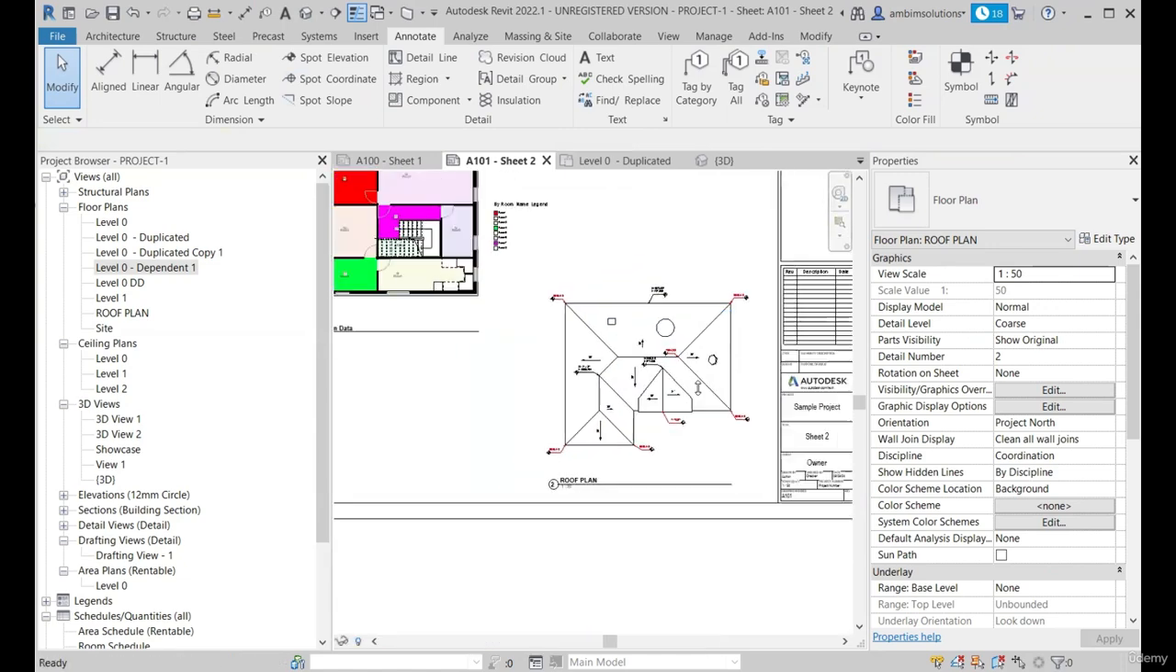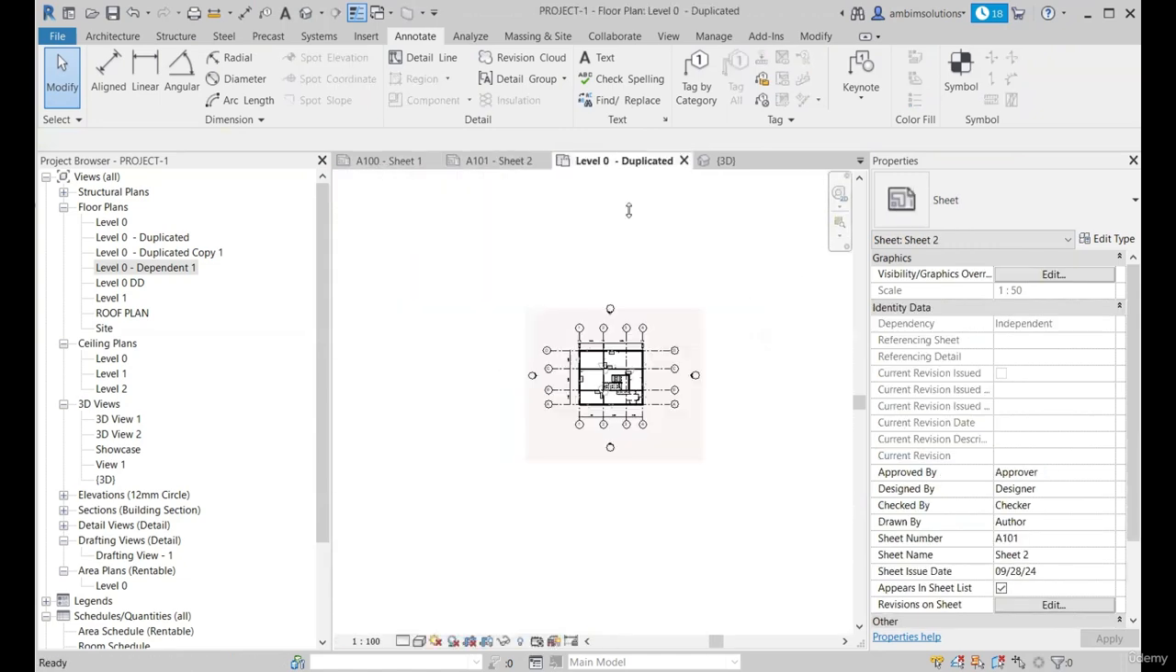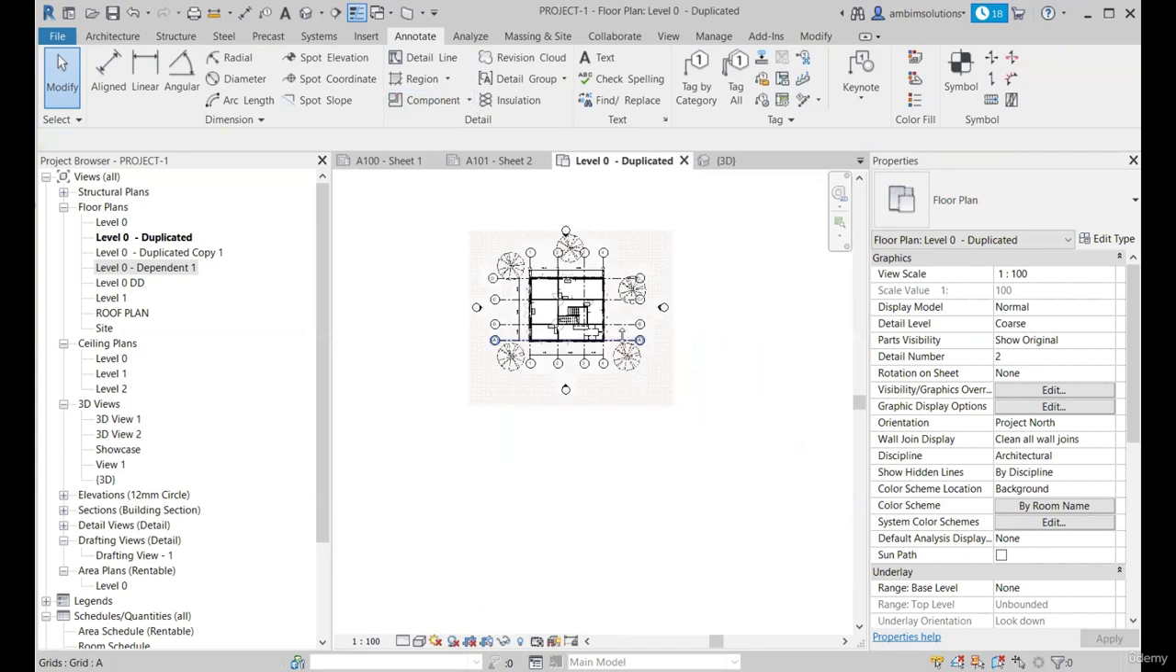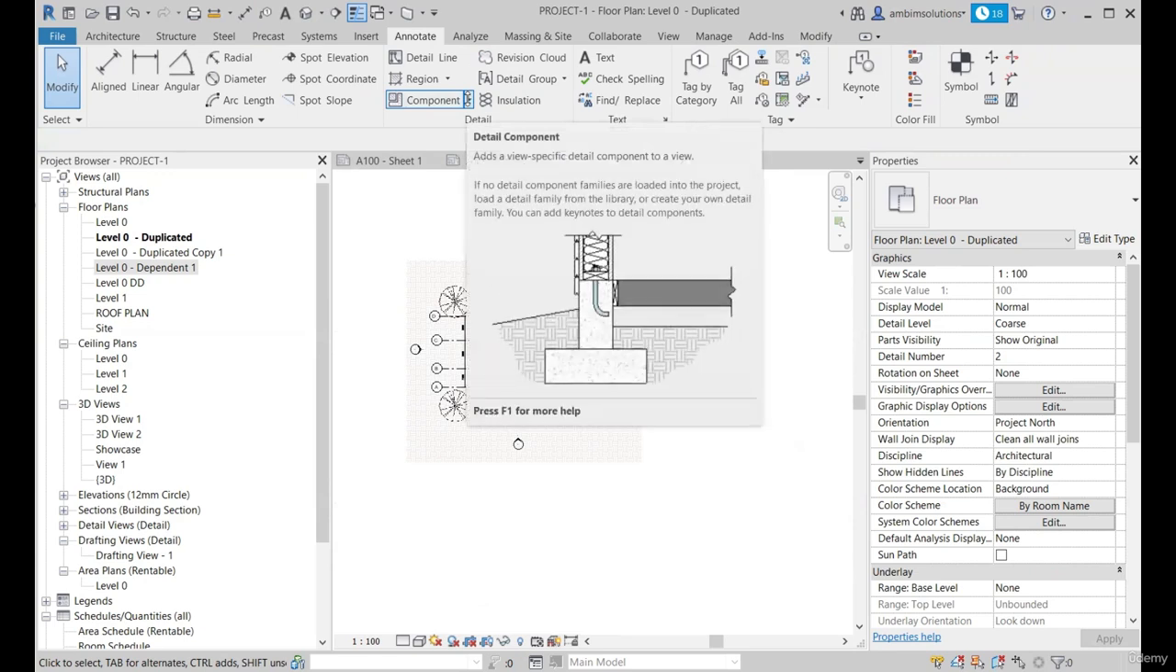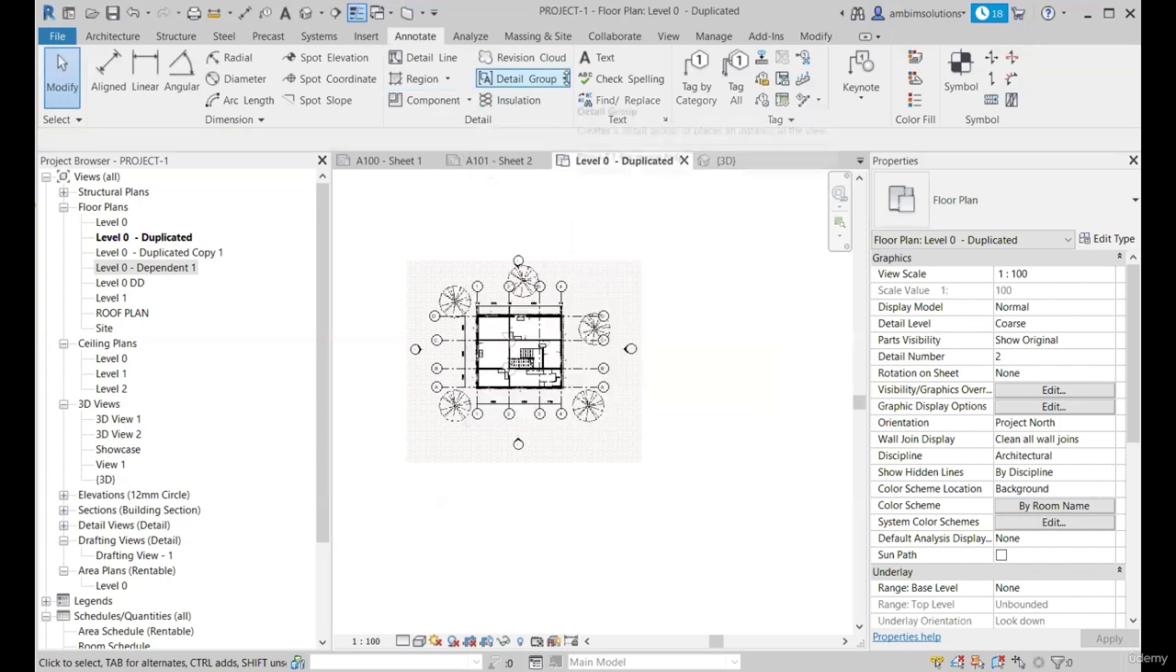So now let's move ahead and see what actually are components. Components and detail group are almost the same. If you hover your mouse over Component, like the name suggests, it adds a specific detail component to a view. It's just a 2D representation. So whatever you are seeing over here in the Detail tab, all of these are 2D representations only, and there is no 3D element or 3D representation of any of these elements.